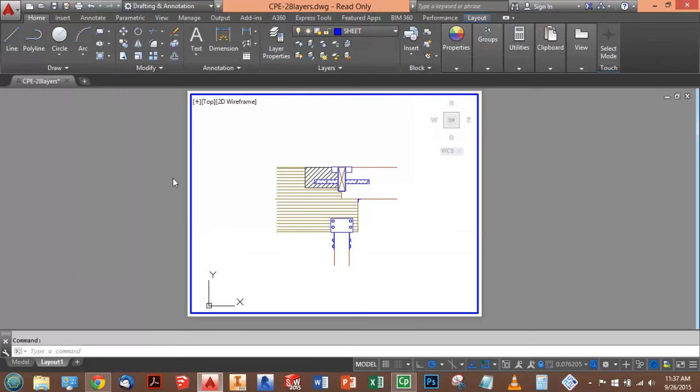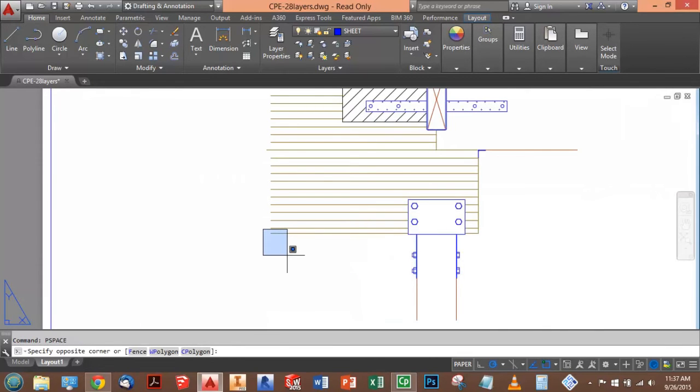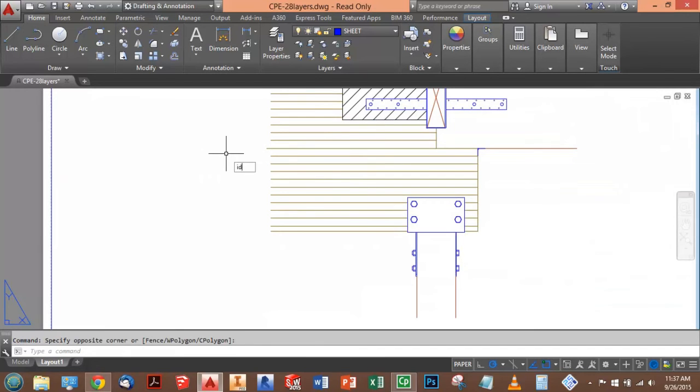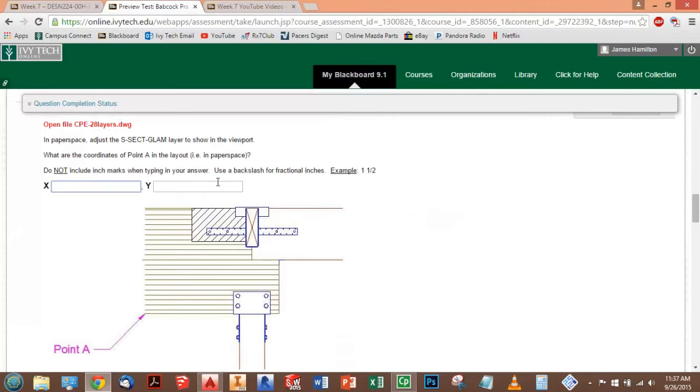and close that out, and now we see it. Okay, so make sure your viewport is deactivated, so I'm going to say PS for paper space. Don't shift anything around in here because that's also going to change your answer of where this point is. So now that I've got that, I'm going to type in ID and grab the endpoint of that line, and I have my X is 3 3/16 and my Y is 3 1/16. And it says, do not include inch marks when typing in your answer. Use a backslash for fractional inches, example 1.5. So ours was 3 3/16 and 3 1/16.